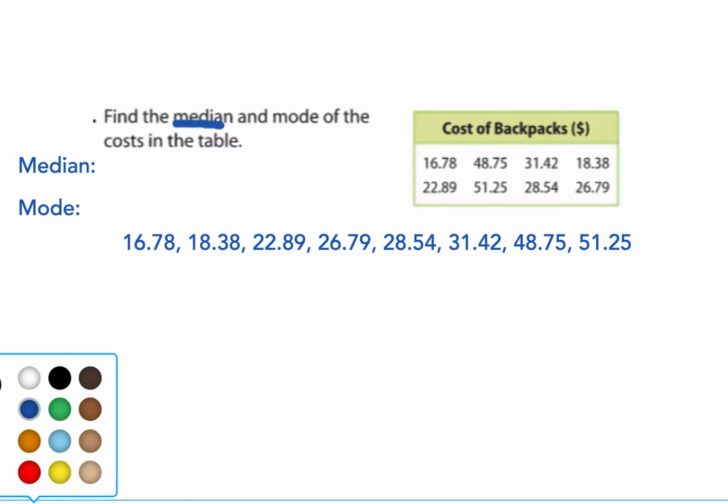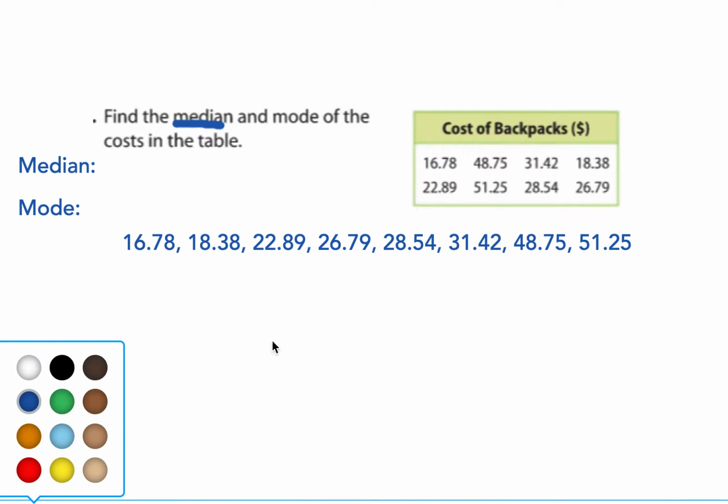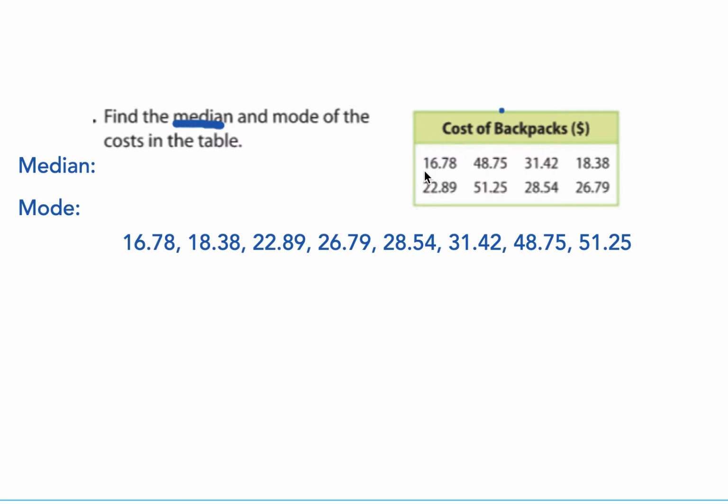Notice here how on the median, I already put the numbers in order from least to greatest. When I would do this, I would literally start crossing it out, 16.78, and write it down, 18.38, and write it down, and so forth. But to save time, I already did it. Now I want to find the median, which is the middlemost number. I'm going to work my way towards the middle.